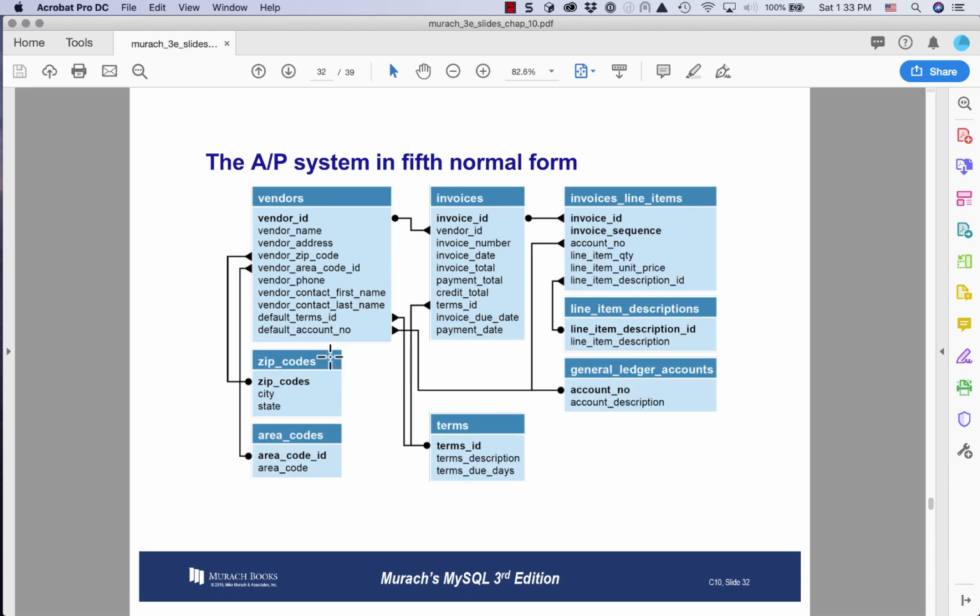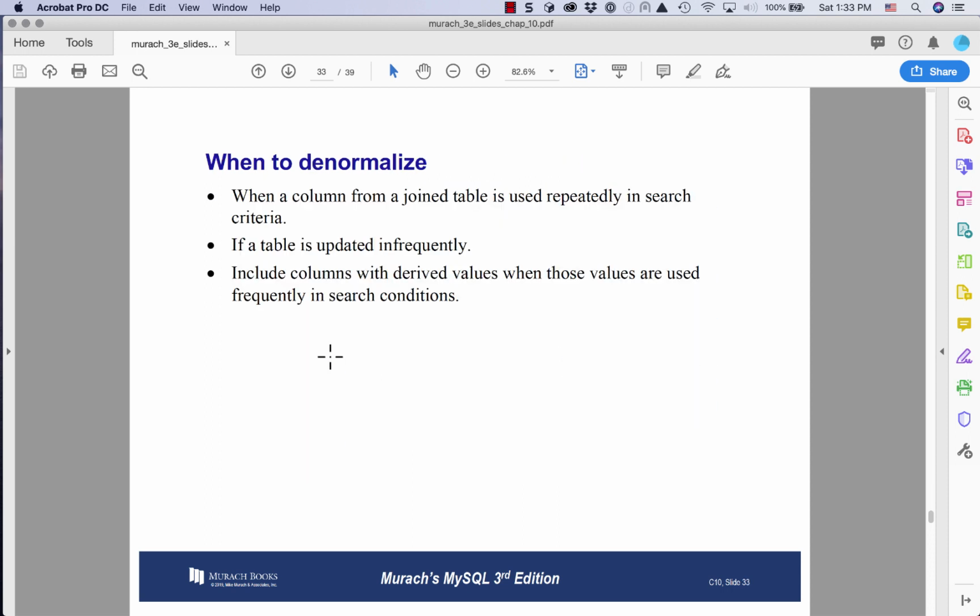Good. When to denormalize. So when a column from a joined table is used repeatedly in search criteria. If a table is updated infrequently, include columns with derived values when those are used frequently in search conditions. So when to denormalize? When you absolutely have to. Here's another place where you might want to denormalize.